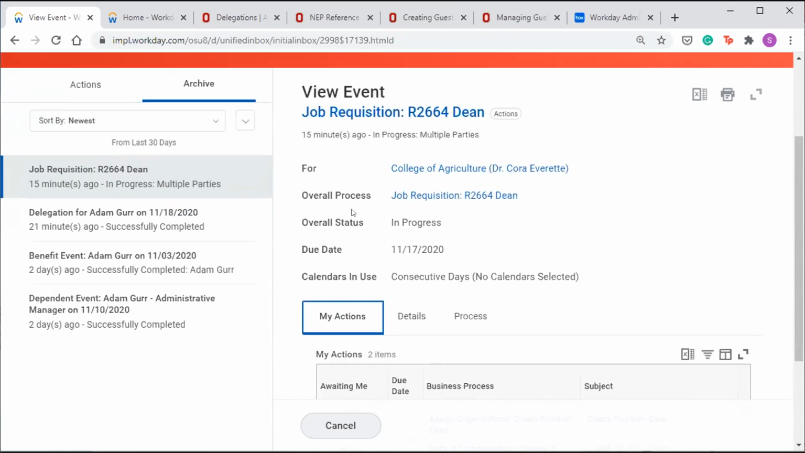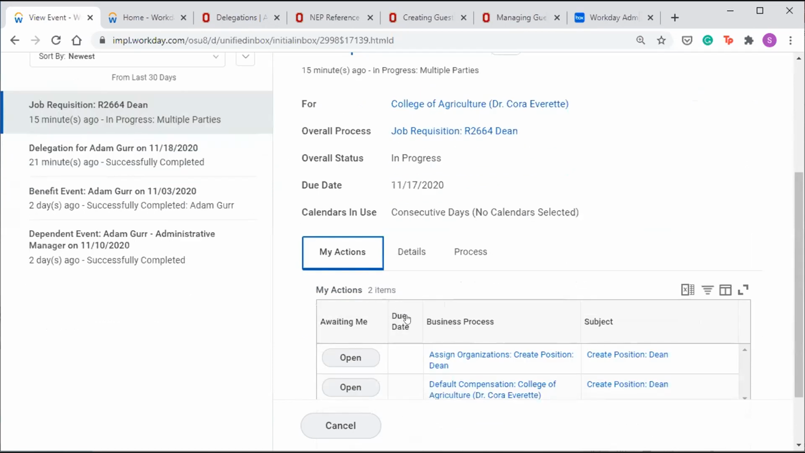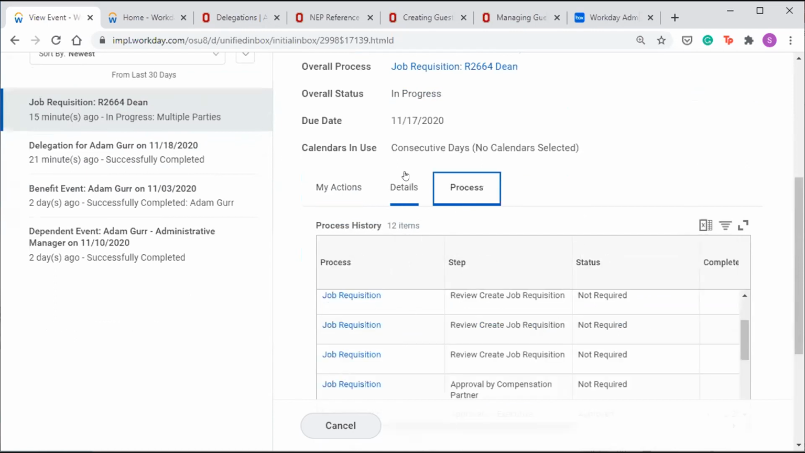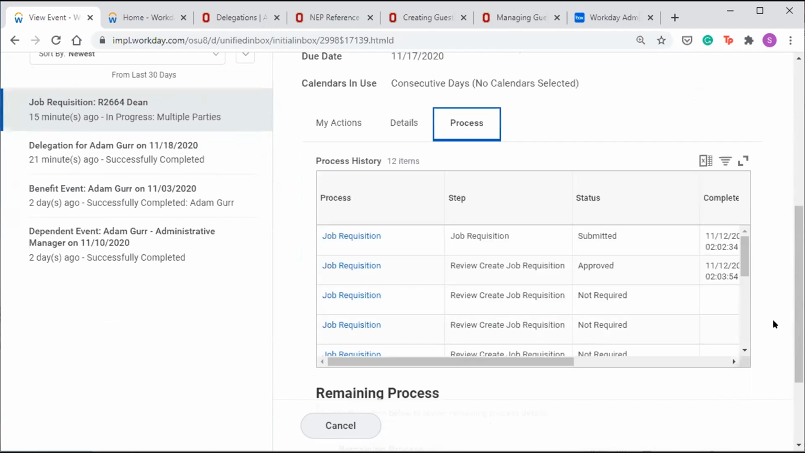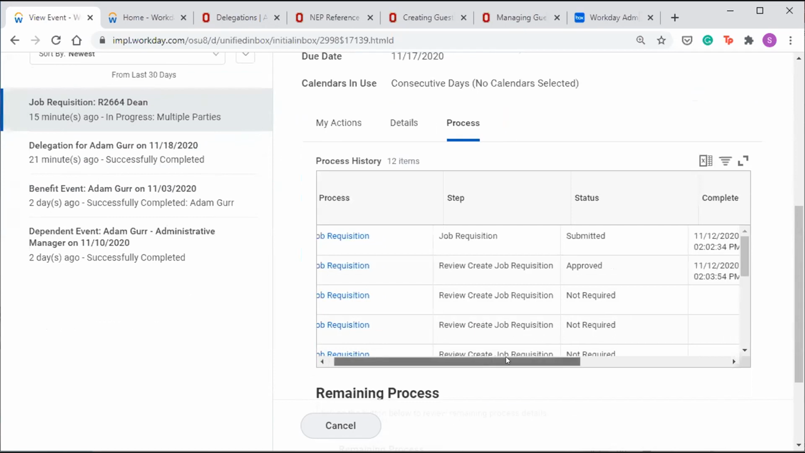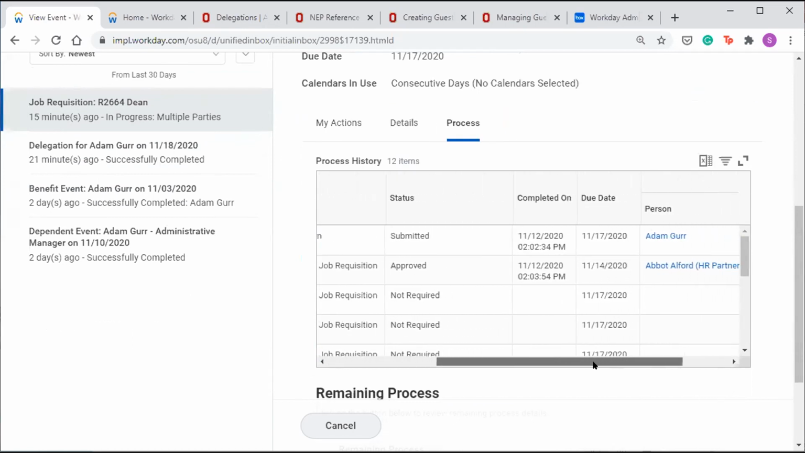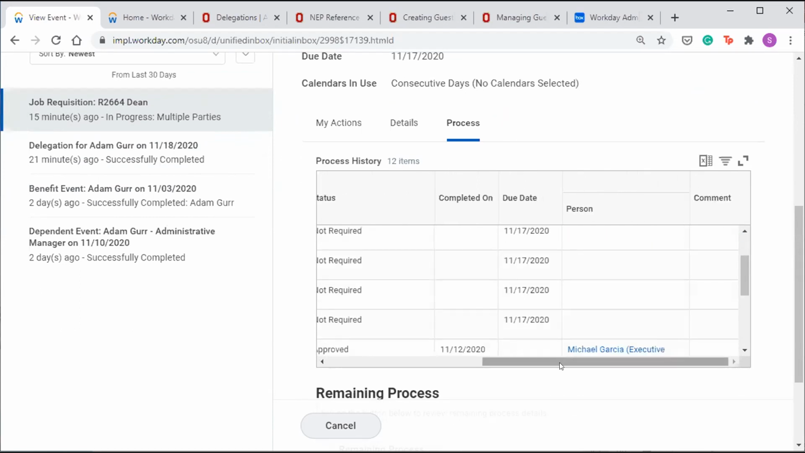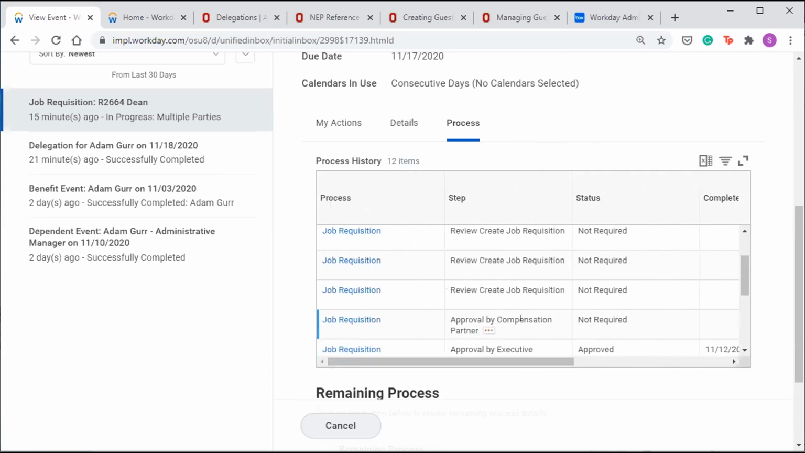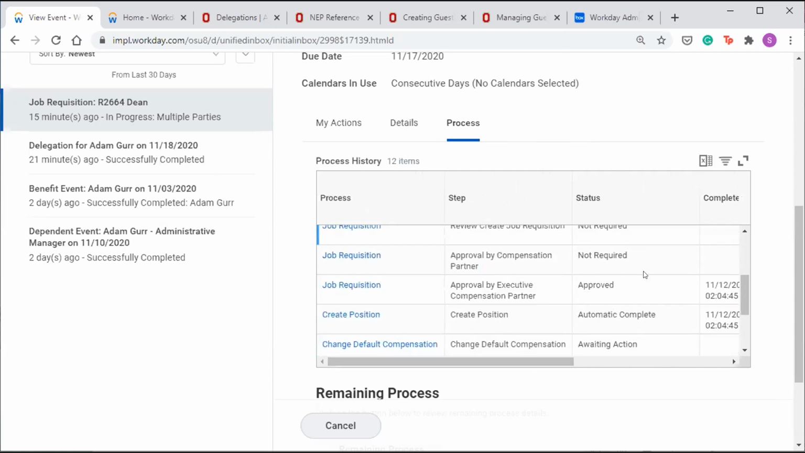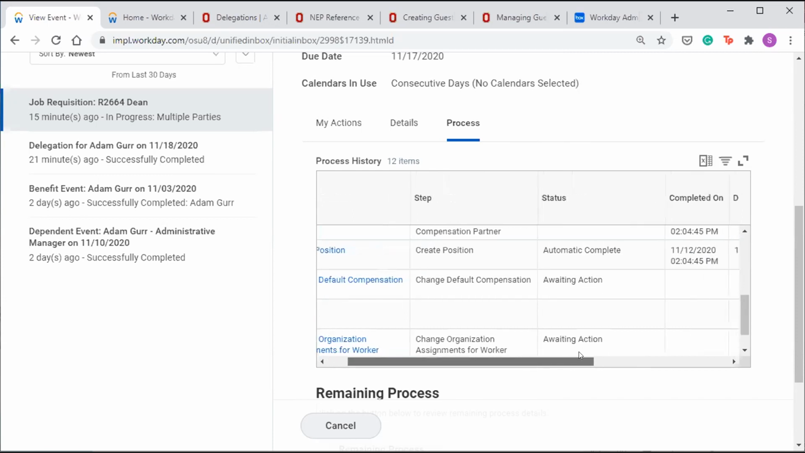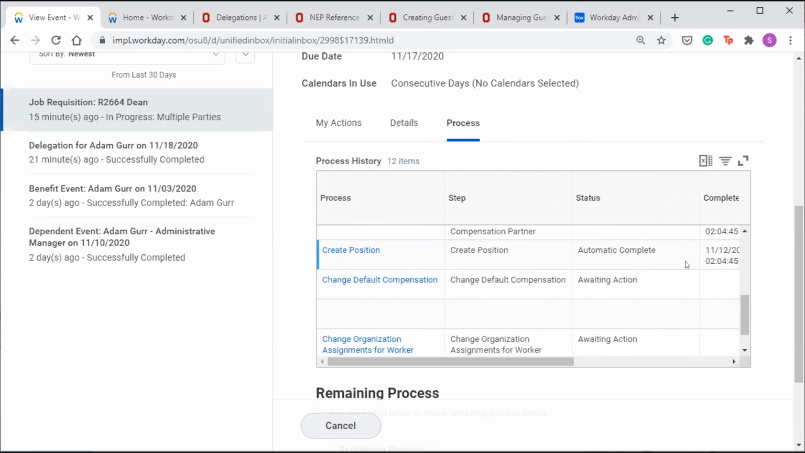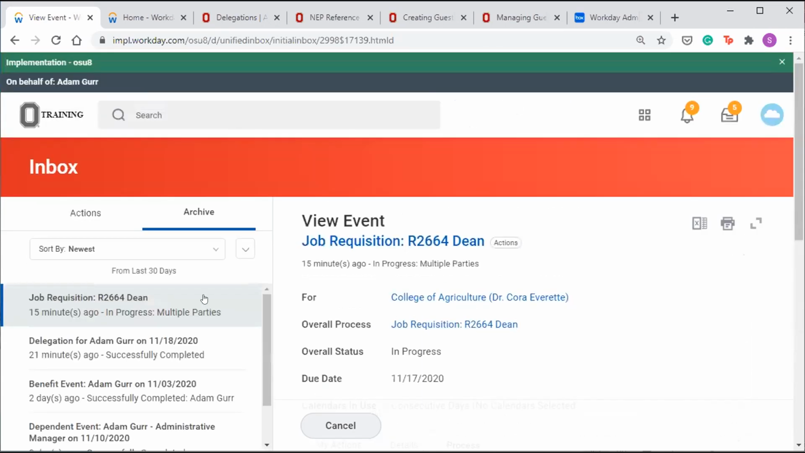So when you click into any item, it's going to show your actions, what you did. Maybe you can reopen something and you'll have to click over to process. You can get more details about it too, but I really want to highlight this process one where you can see when people took action on it, who took action on it, any comments that they added, and the details of what remaining steps there are, whether optional or required. So right now we have, waiting on me to do something, this change default compensation action.